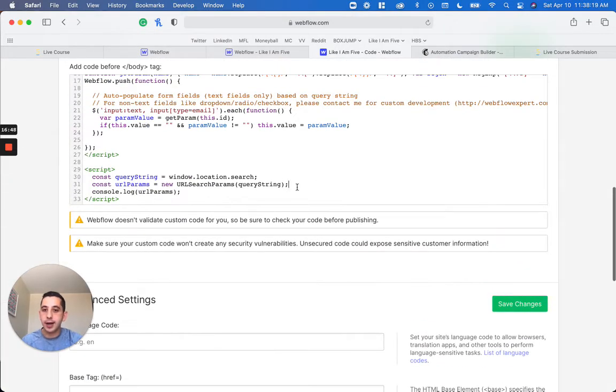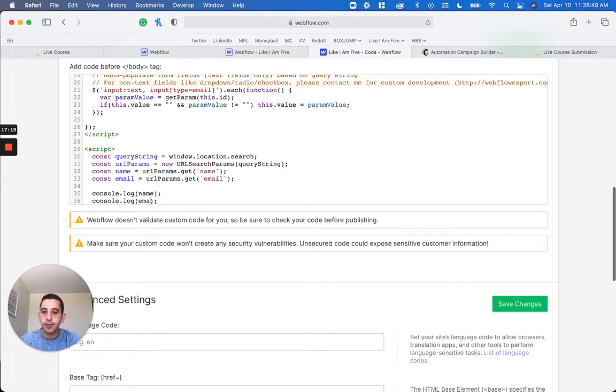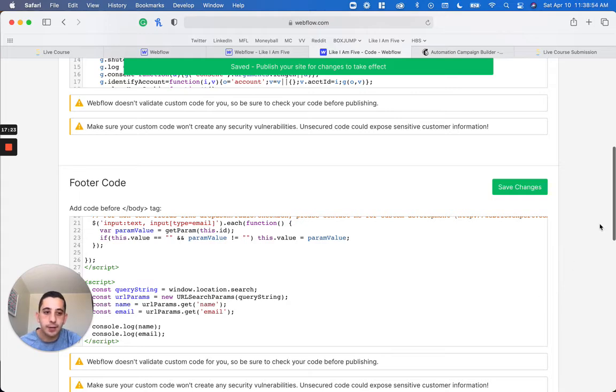So let's go back. Let's say const name is equal to URLParams.get, and we're going to get the name from there. And then the same thing that we're going to do for email. So const email is equal to URLParams.get email. We can print out name, we can print out email, just to show you what's going on on the back end. So let me save that. Hope I typed everything correctly.